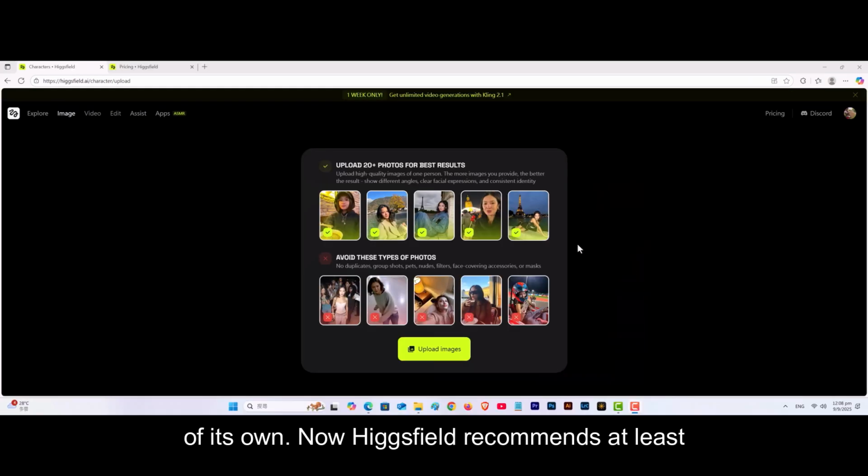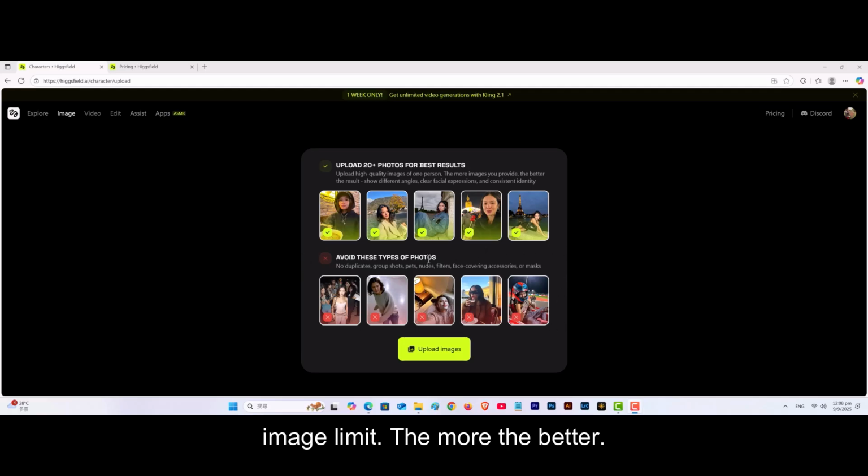Now, Higgsfield recommends at least 20 images, but honestly, upload as many as you can, up to the 70 image limit. The more, the better. Try to include different angles and various facial expressions. Think of it like this. You're teaching the AI what you look like from every possible perspective.